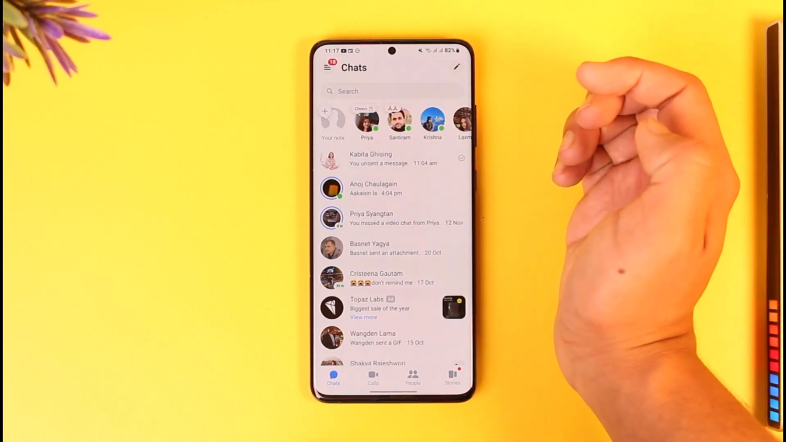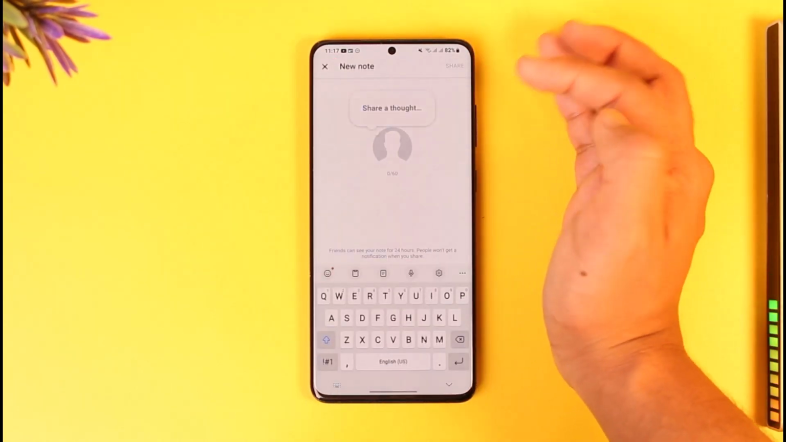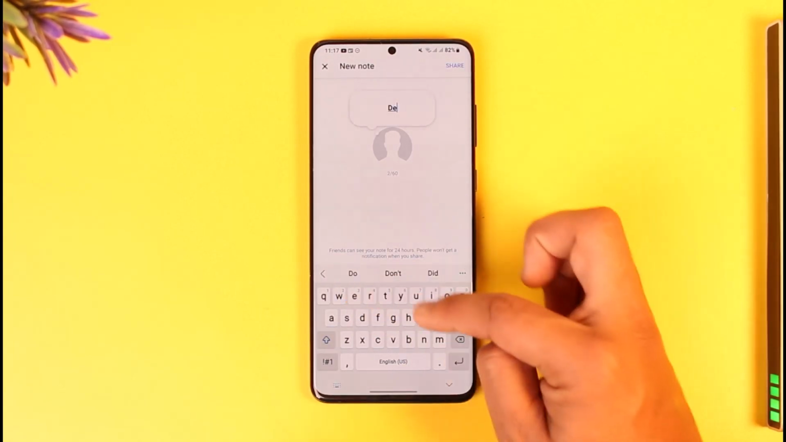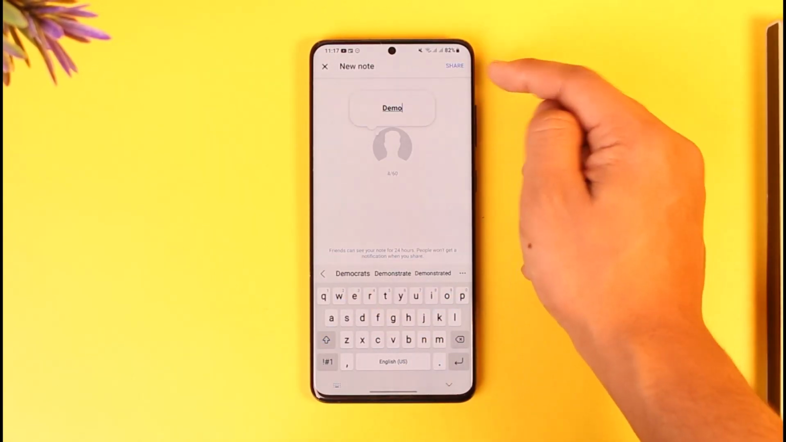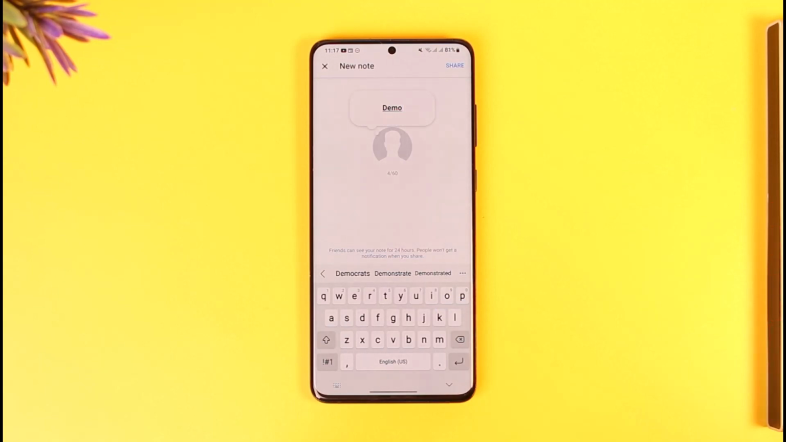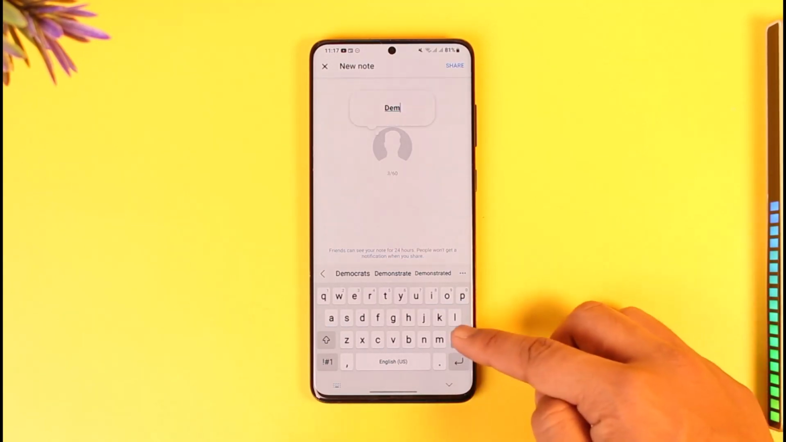All you have to do is just make sure to tap on this your note option. As you do that, you can simply share a thought that you'd like, and once done you can tap the share option to basically go and share the notes. This way you'll be able to add notes on Messenger.